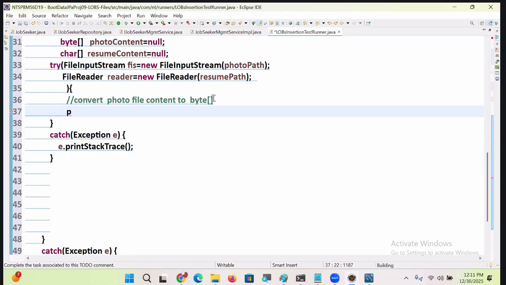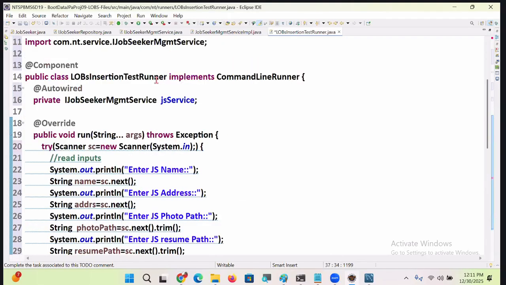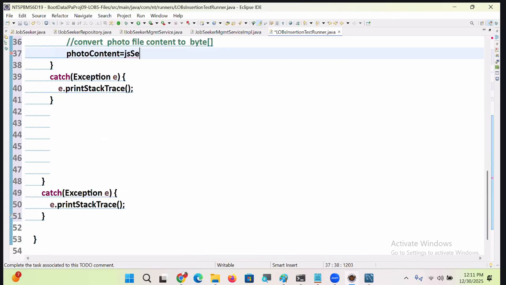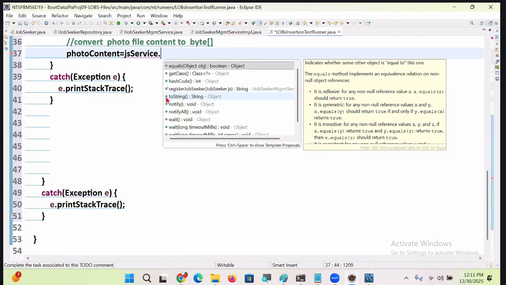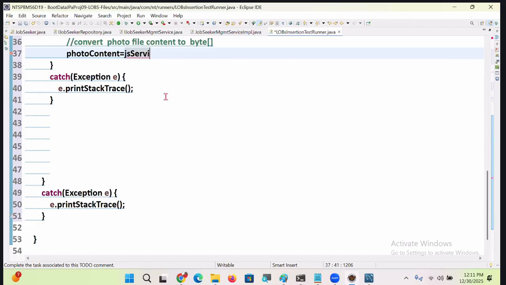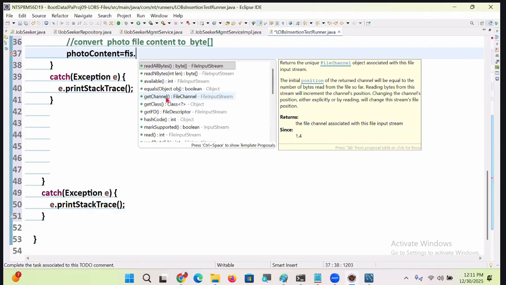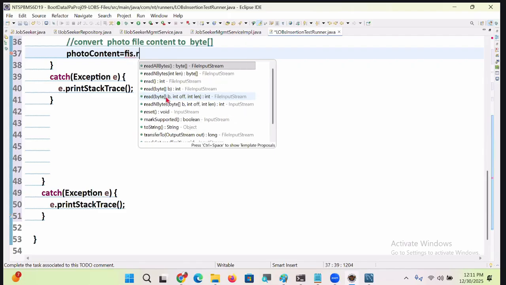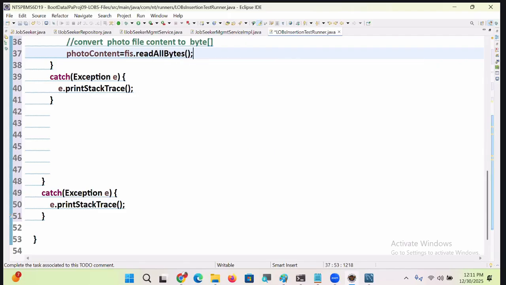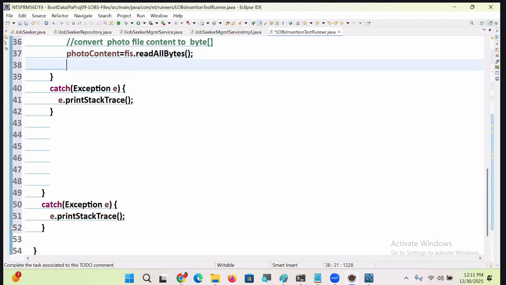Photo content is equal to what, guys? Photo content is equal to fis.readAllBytes. There's a direct method, guys. Read all bytes, whatever bytes are coming.